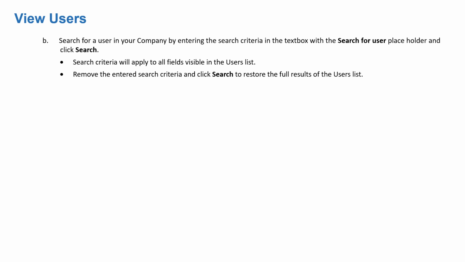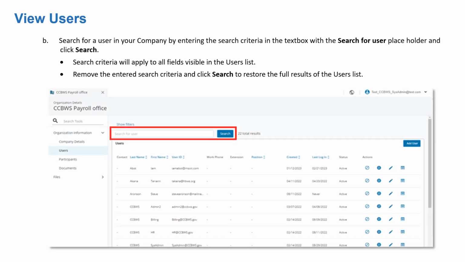Search for a user in your company by entering the search criteria in the text box with the Search for User placeholder and click Search. Search criteria will apply to all fields visible in the user's list. Remove the entered search criteria and click Search to restore the full results of the user's list.